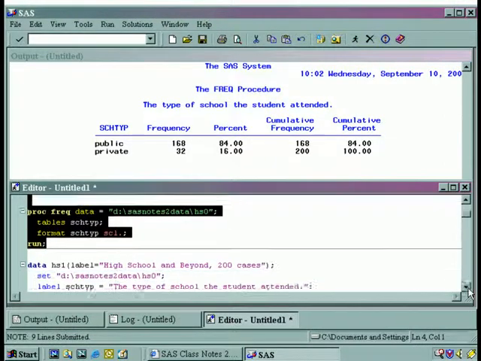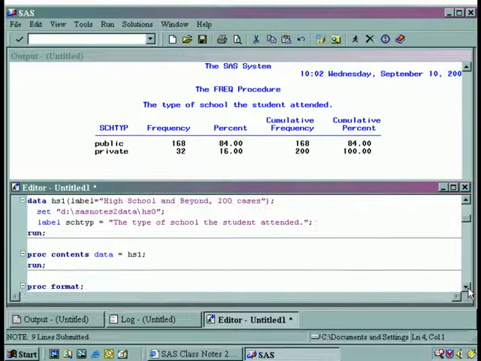I'm going to move on to another kind of labeling that can be very handy, and this is labeling both a data set and labeling a variable. So what we're going to do here in this data step, this part right here is the data step, excuse me. Okay, we're going to call it HS1. We have no quotes and no dots, no anything else here. So this is going to be a temporary data set. It's going to reside in the work library.